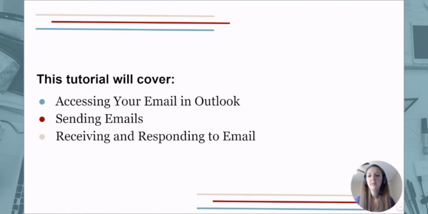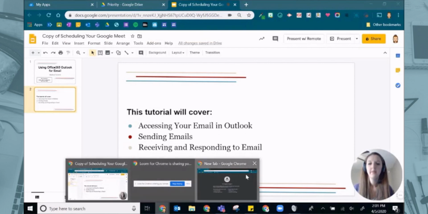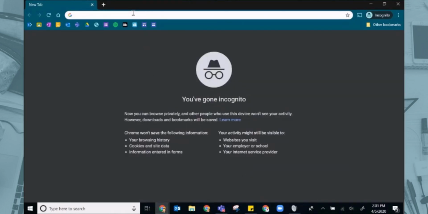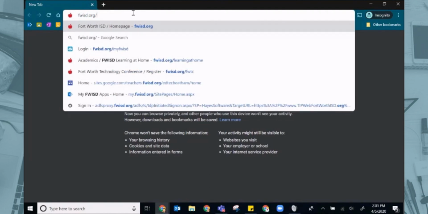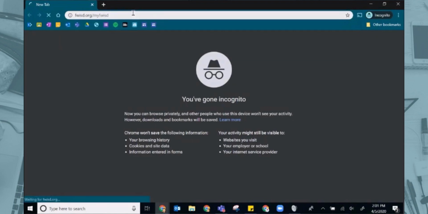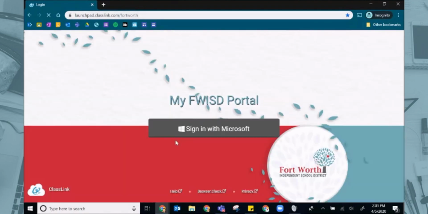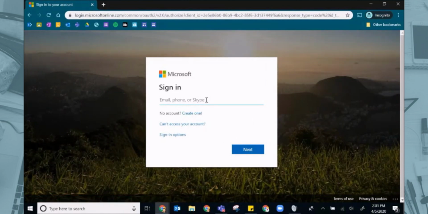To access our email, we're going to start by logging into our ClassLink portal. And we can navigate there by going to fwisd.org/myfwisd. When you click on Sign in with Microsoft, it will prompt you to enter your email account. Your email account starts with S, followed by your lunch account number at stu.fwisd.org.